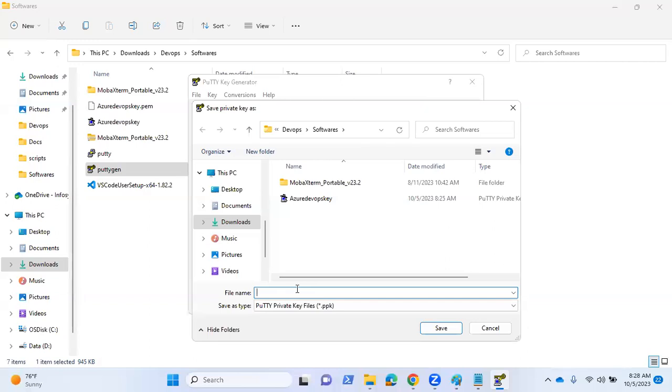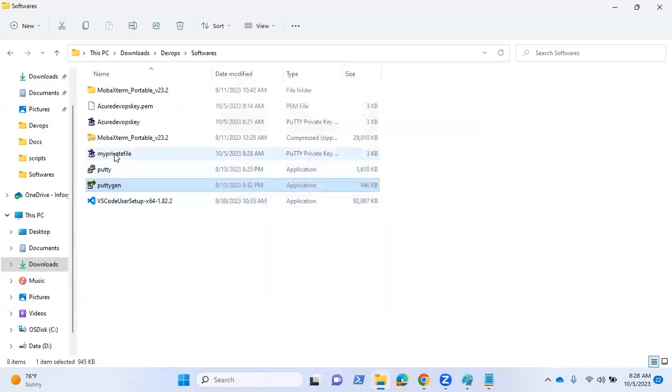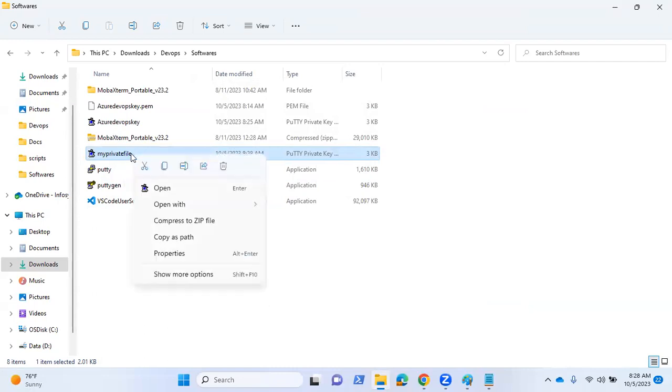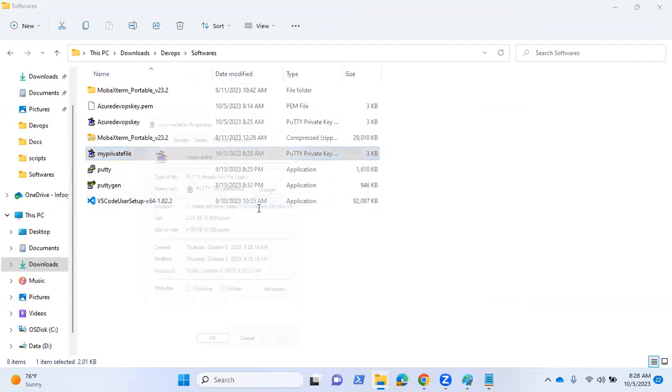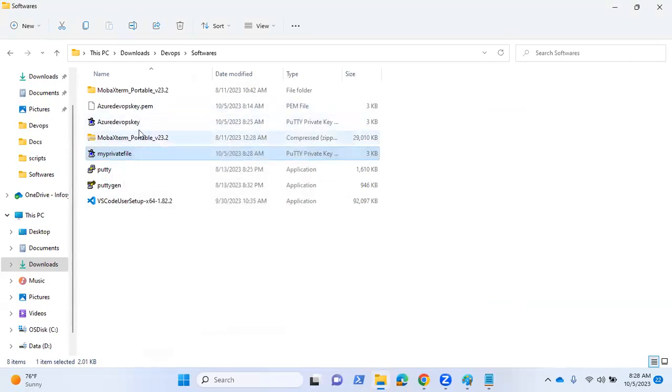Whatever name you give, my private file. Okay. Now you have to give .ppk here, not PEM, because it's a private key. Save it. Once you save it, you will see my private file, the PPK file. Now you will see in the properties that this is a PPK file. So .ppk, private key you get.